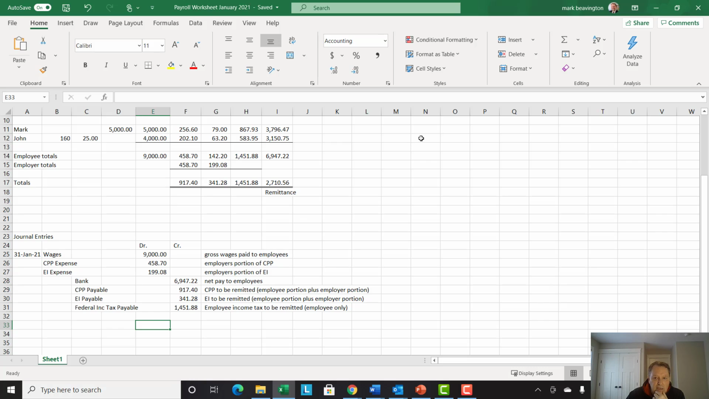Now, just to make sure that it's the right number, remember debits always need to equal credits. So the total debits in this case are $9,657.78, and the credits, same, $9,657.78. So this is the journal entry to record the wages for a payroll run for the month of January 2021 for ABC Contracting.